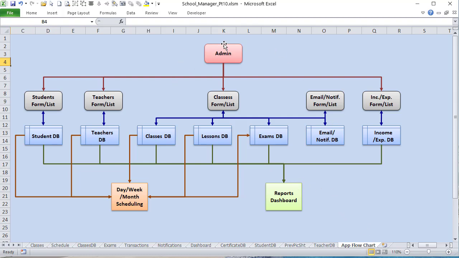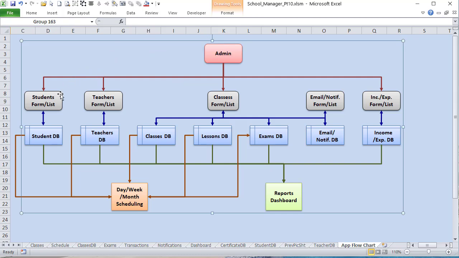So basically, we've got an admin. The admin controls access to all of the students, the forms, the teachers, right? So these are the individual UI forms, teachers, and form lists. So this is everything the users see here, whether it's a student or form list, right?